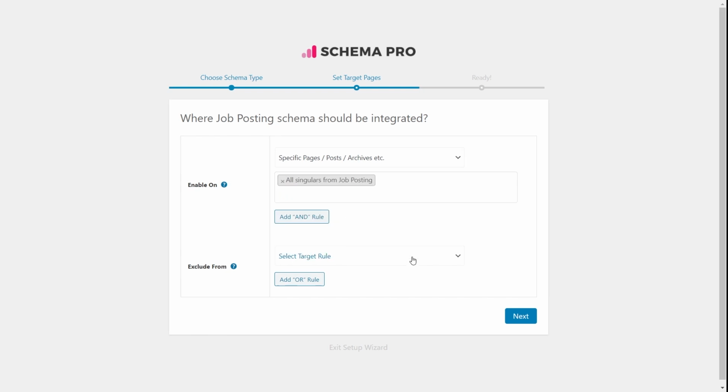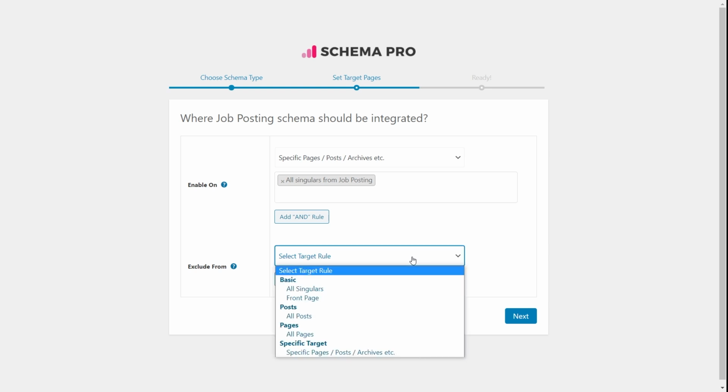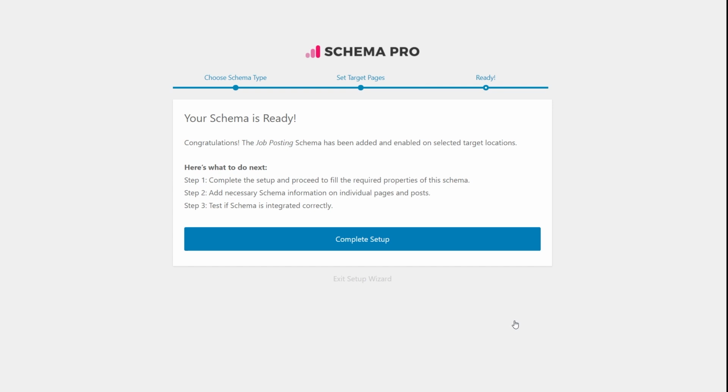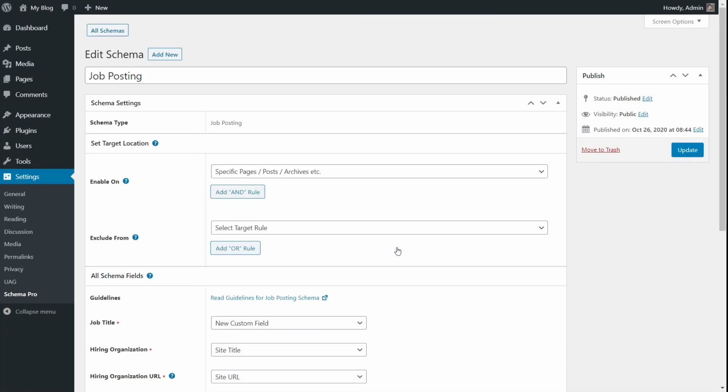So the exclusion options are just the same options are available. The only difference is that whenever a page or post qualifies, they will not get the schema. So this gives you complete control over which pages and posts you want to add the schema on. So currently I don't have any pages or posts that I want to exclude from the schema. So I'll just keep it at select targeting rules, which is the default selection option, and I'll click the next button. All right, schema is now set up. So I'll click the complete setup button and complete the schema setup from this step, but there's a couple more steps remaining. So let's get to that.